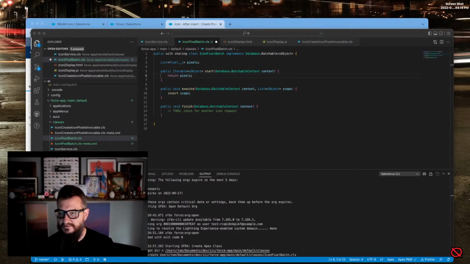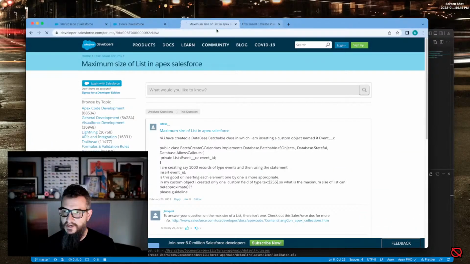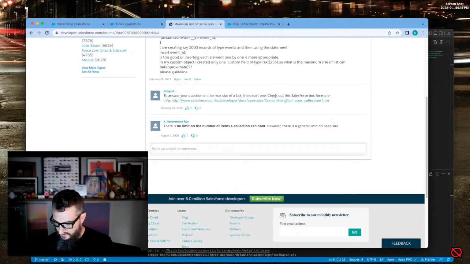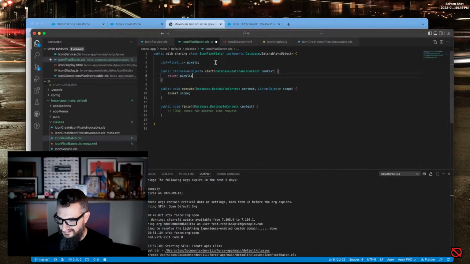There is not a defined limit for the size of a list, but is there a heap size situation? Sorry, I'm looking at this off screen. Let's bring it down here. There isn't one. There is a general limit on the heap size. So it's a heap size question for us next, because I think this will work. I don't know. Let's find out.